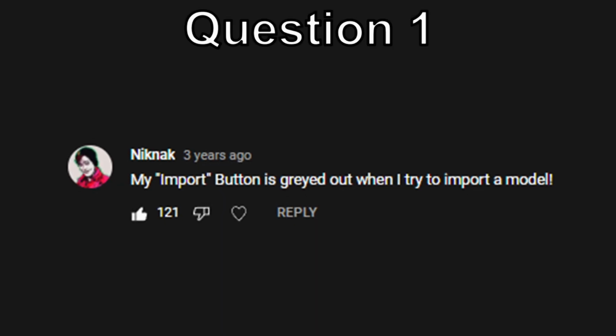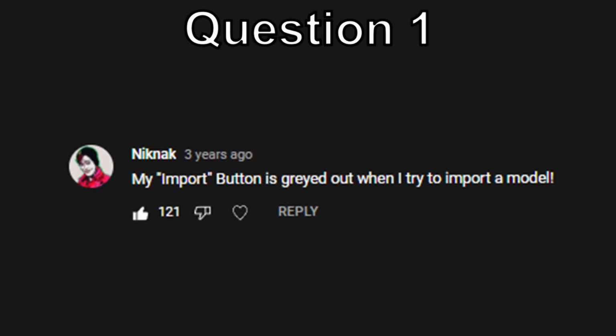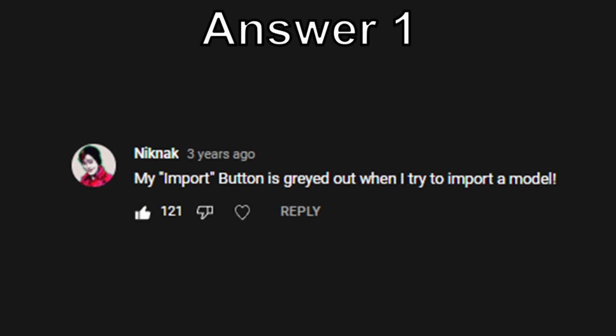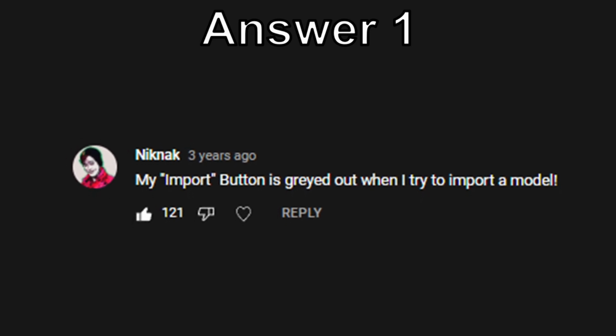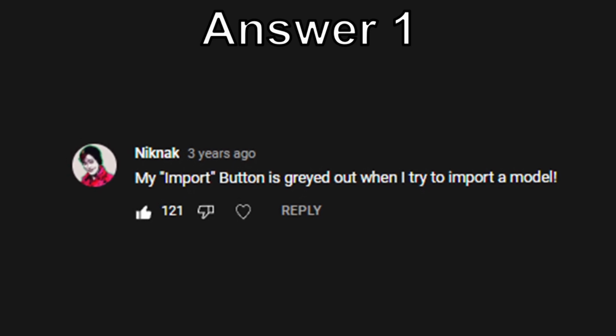My import button is grayed out when I try to import a model. You're trying to import a locked model. Don't try to import locked models. They were locked because the author didn't want you to edit them.